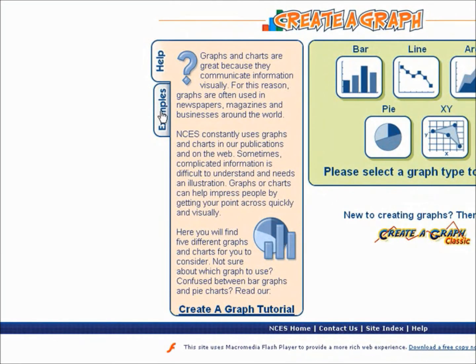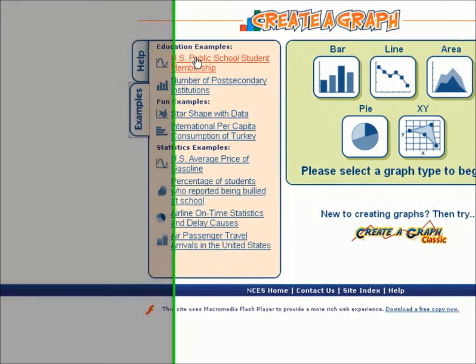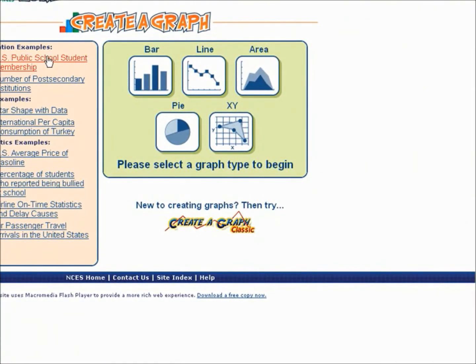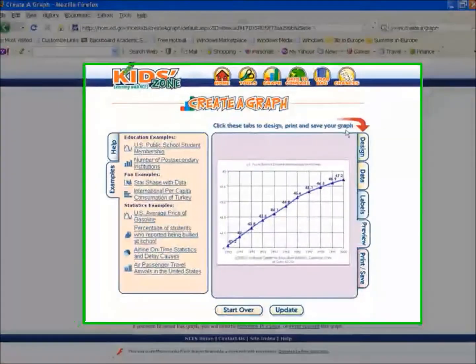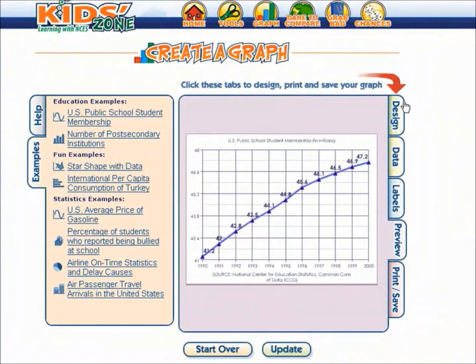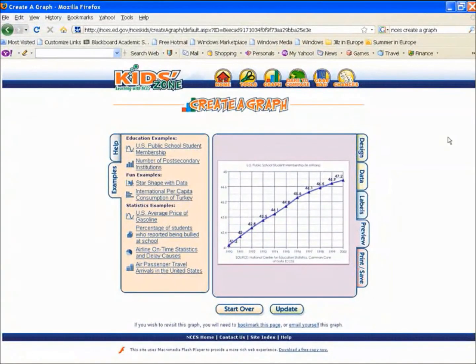Let me just point to some examples and we can see how these are put together, and then I'll do an example. First of all, you have an example from a couple of different fields. We'll look at a line graph called the U.S. Public School Student Membership. And the example of the line graph comes up, and you have these tabs so that you can design and prepare your graph and then view it and then save it as a PDF file or as a document file. So that's a very nice set of tools to remember.